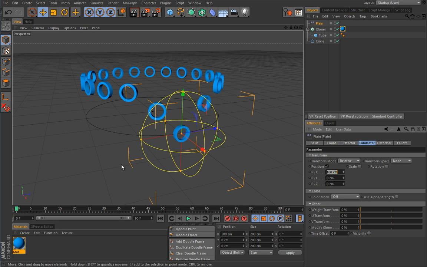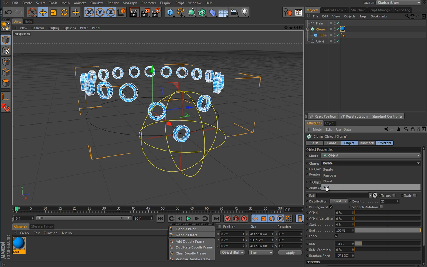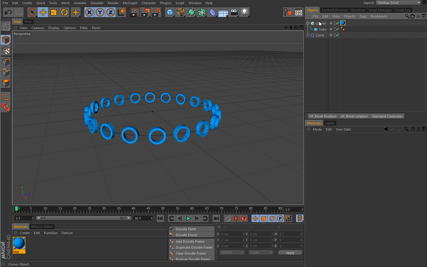I believe now it is a good time for me to explain this sort mode, which we skipped on our initial introduction of the cloner. So let's get rid of this plane effector, and we will create a new one, and we'll create a few more objects.